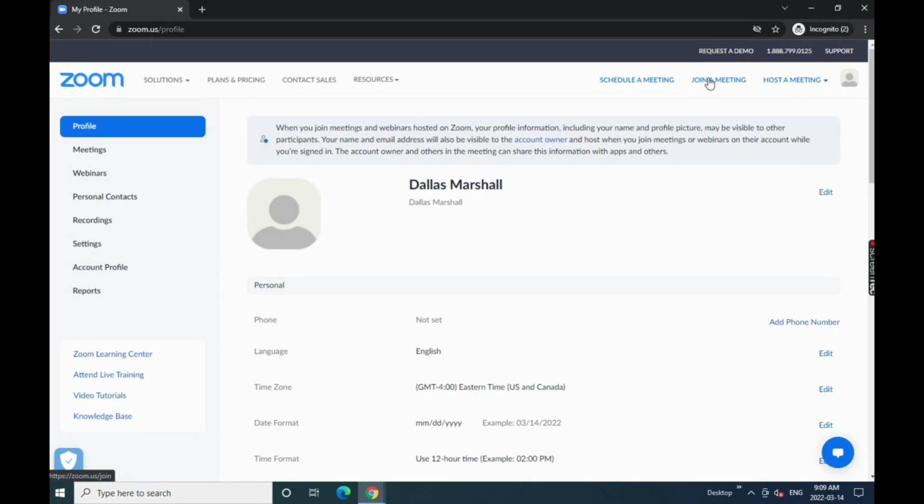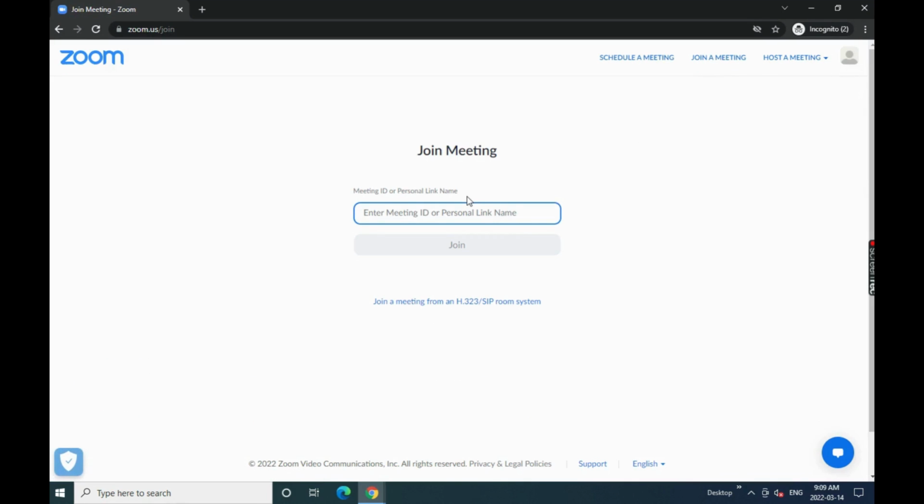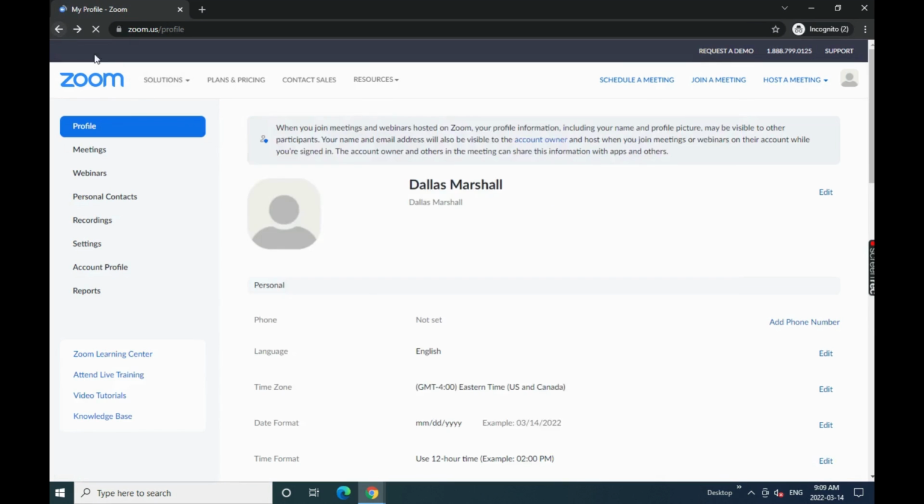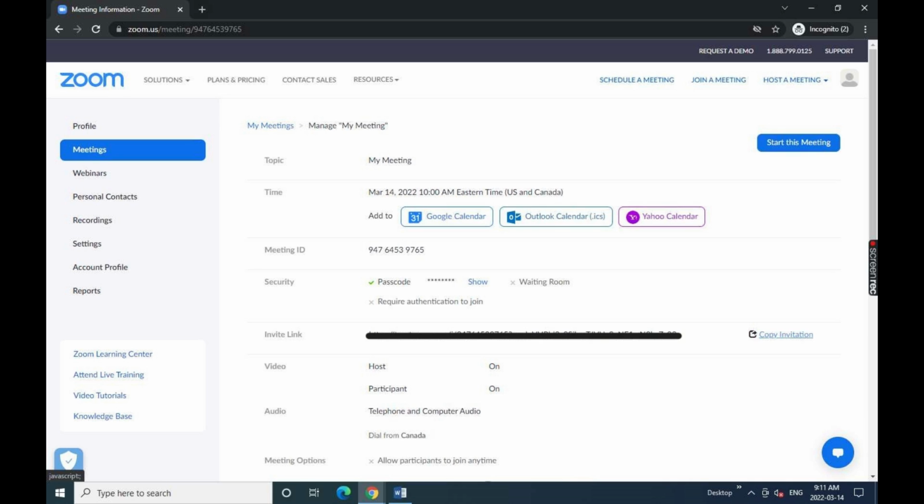We can join a meeting. So if we click on that again, we can type in the person's meeting ID that they've sent us and their password, and then press join. Alternatively, we can go back. Oh, sorry about that. So alternatively, we can schedule a meeting. So if we want to create it, we'll click on that.